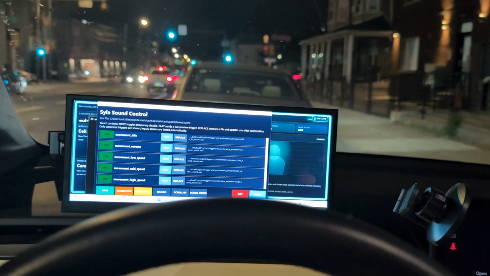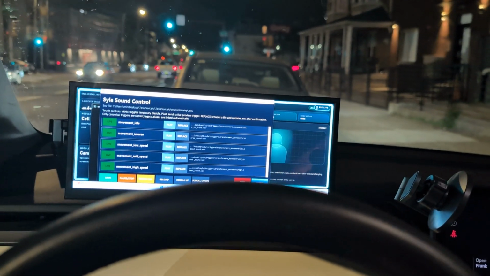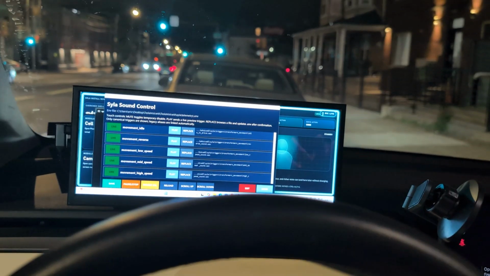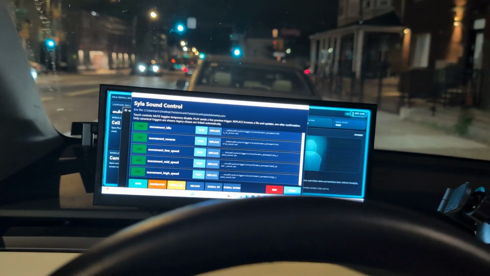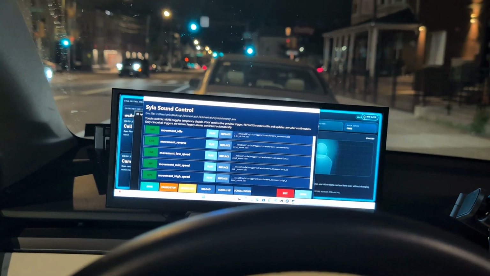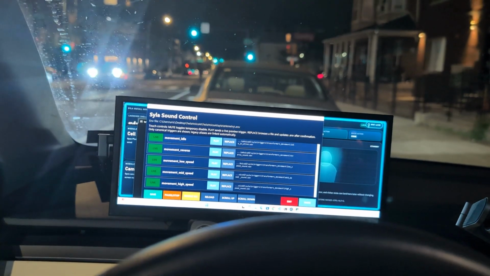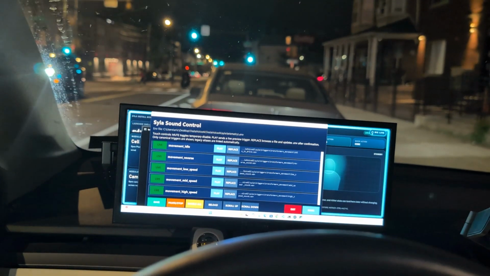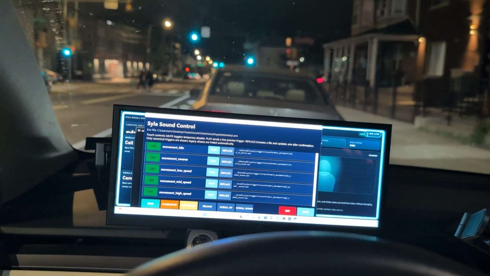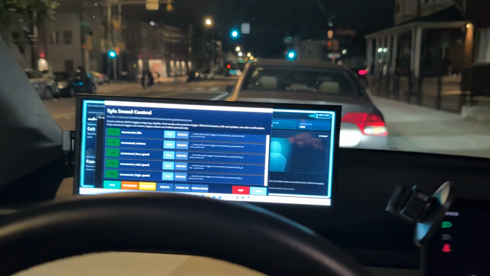So I decided, well, I have a speaker connected, so I'm going to use it for my own devices. So now I have 3 sounds for movement that I downloaded online, or I kind of made some of them. Low speed, mid speed, high speed. And here they go.